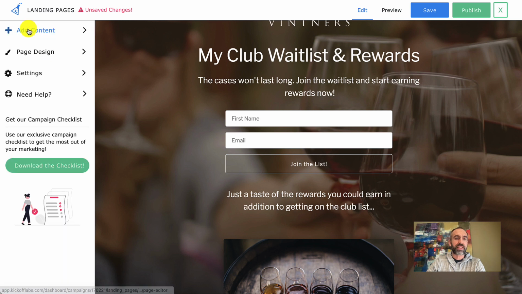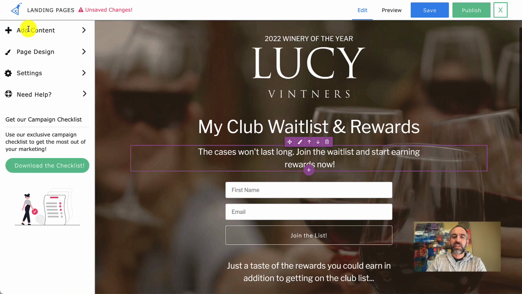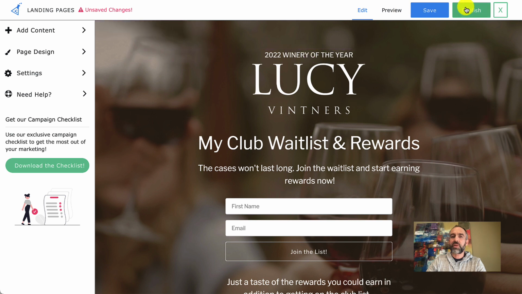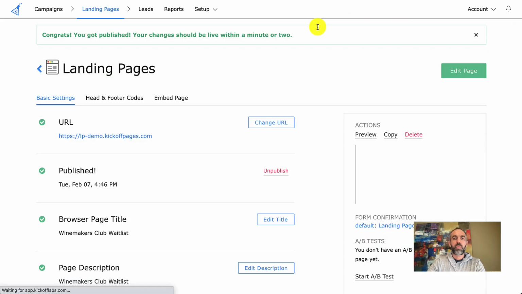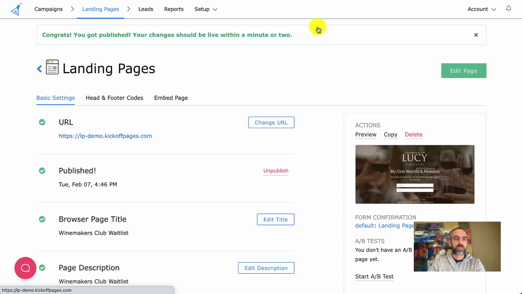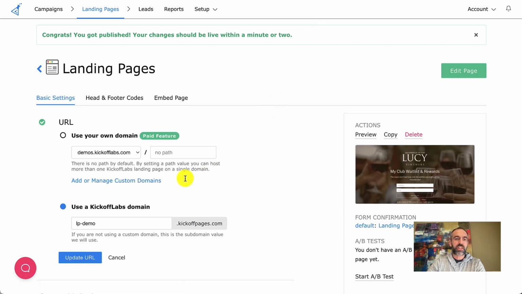Like I said, I'm not going to get into all those options here, but let's just say you're happy with your landing page and you can hit publish on the landing page. Once you've published a landing page, you can see that there's a URL we've given you when you set up your campaign here, and you can change that URL. So you could pick one off of our domain and just use a different URL there.